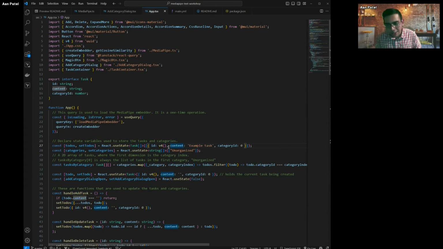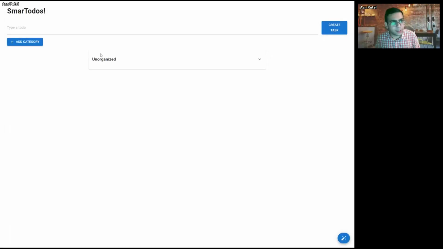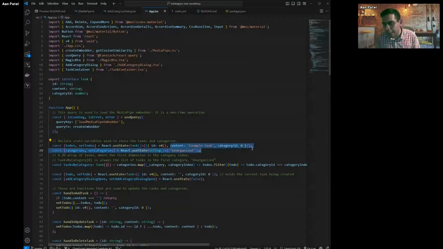And if you run the app and open the uncategorized section by default, if I can quickly screen share that app again. Yeah, if I refresh, it always has an example task. And that's where this is coming from. So going back to the code, that's the example task. And this useState function, when you call it, you can specify an initial state. So that's where we are providing that example task.